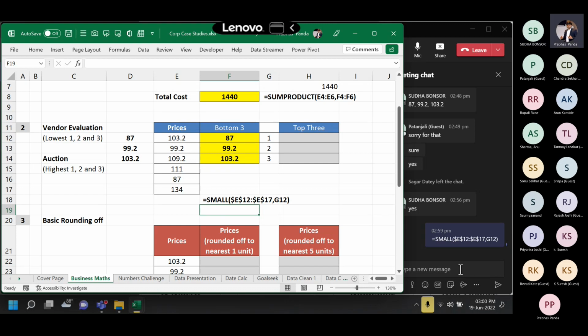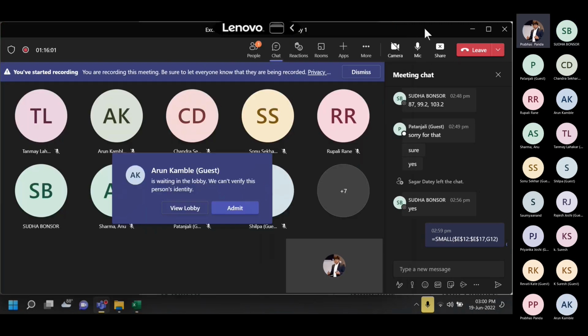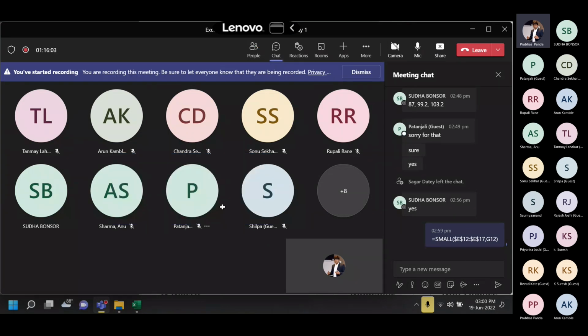Yes, the question is valid. Why have we not taken the range? Because we have to move down the cell one by one, correct? So for L1, 1 will automatically become 2, and 2 will automatically become 3, because that is the default nature of Excel.